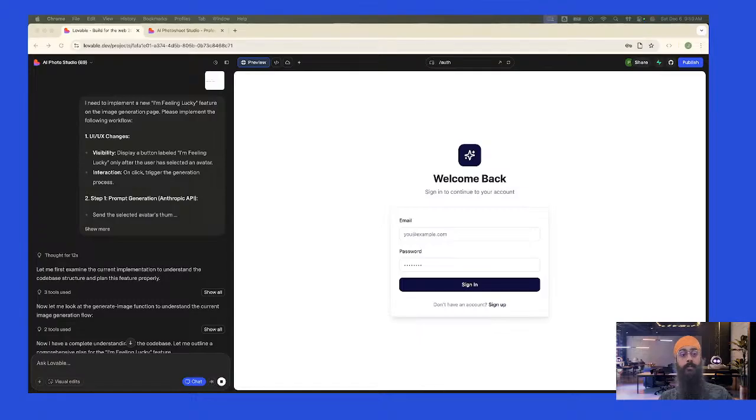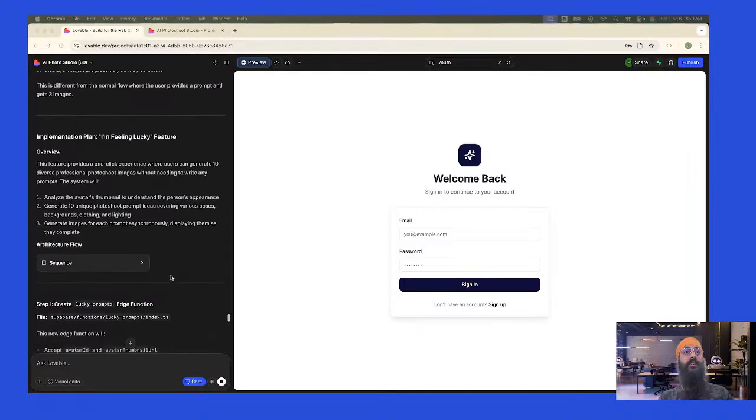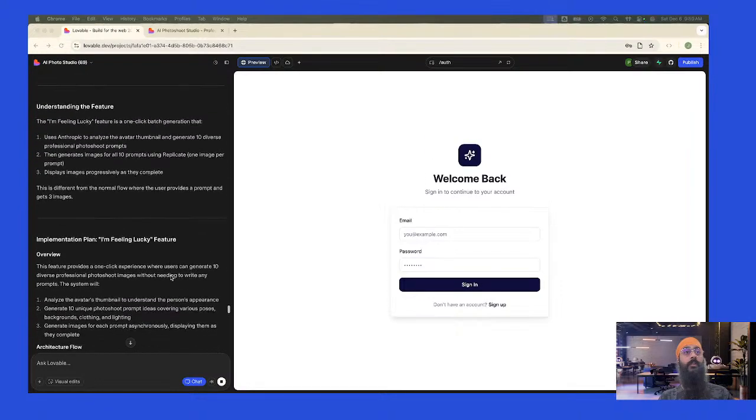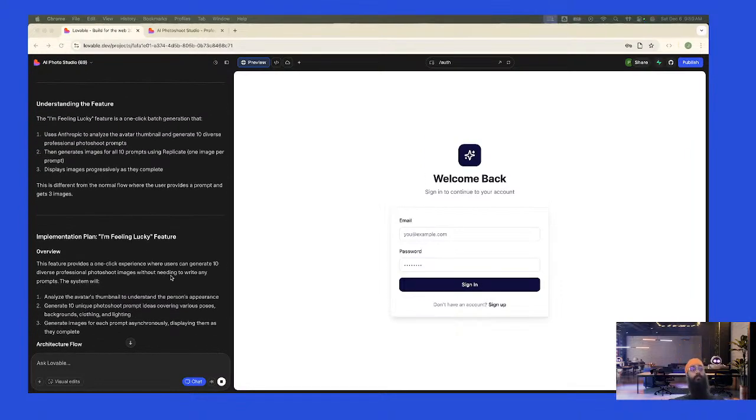We are getting something. Let's see what it is. The I'm feeling lucky feature is a one-click batch generation that uses Anthropic to analyze the avatar thumbnail and generate 10 diverse professional photoshoot prompts. Then it generates images for all 10 prompts and displays images progressively as they complete. This is different from the normal flow where the user provides a prompt and gets 3 images.